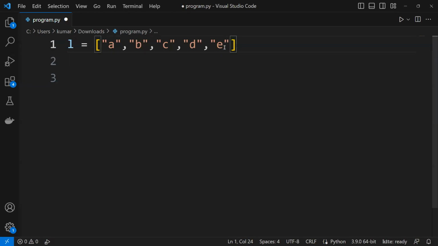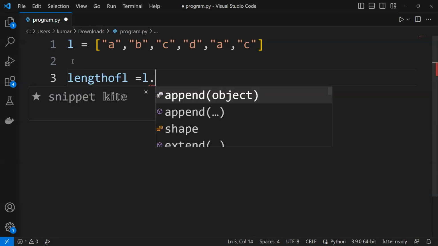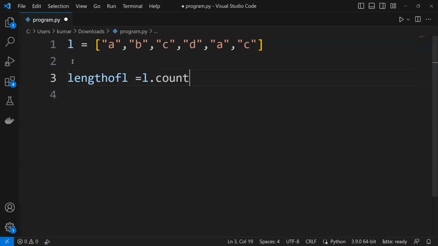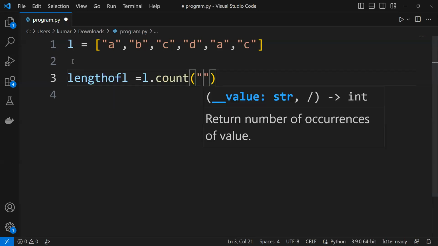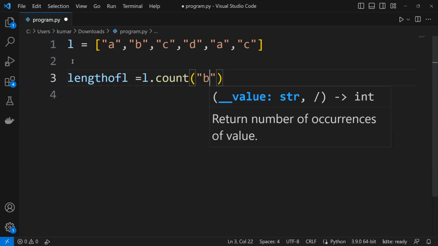Suppose here I can make it two times, or I can make that C as well two times. And now we'll try to do that, how to print. So what I will do, I will create that length of L equals to L dot count. And count of what? Now I want to do first count of B.